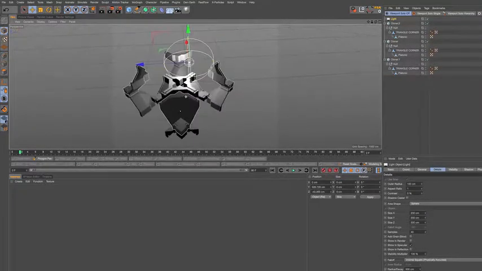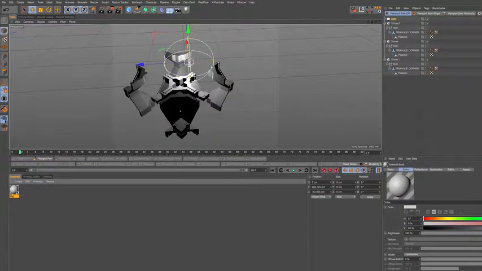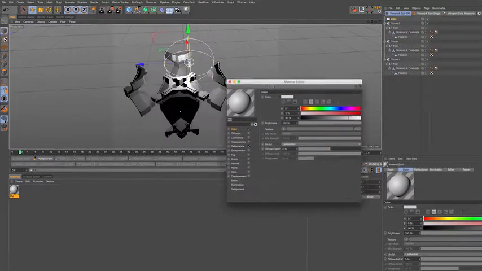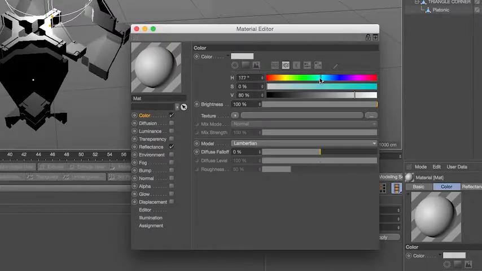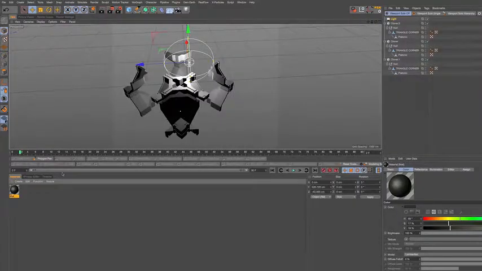You can now add some materials to your model. By double-clicking the Materials Manager, you can create a new Cinema 4D material. Double-click on the material again, and inside the Materials Color tab, you can change the color. You can then drag and drop it onto your model.